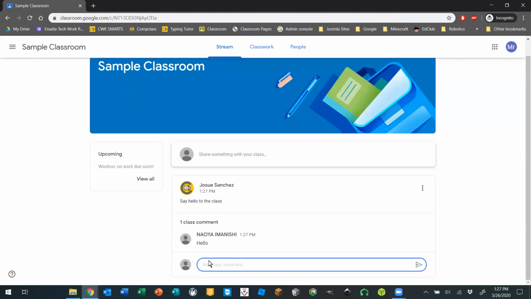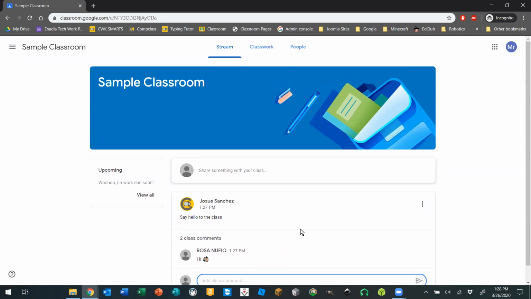And they could also reply to each other through here. So this is kind of like an open forum where you might be able to have a class discussion or just get and share some quick information.